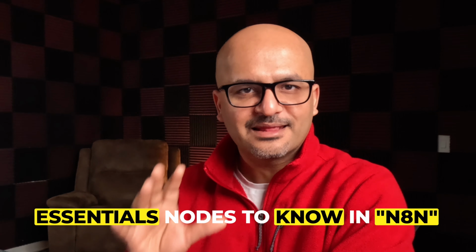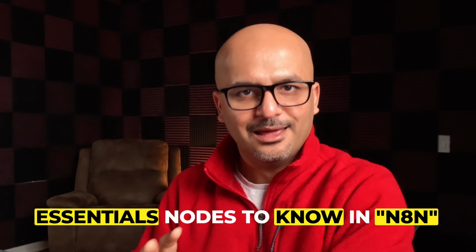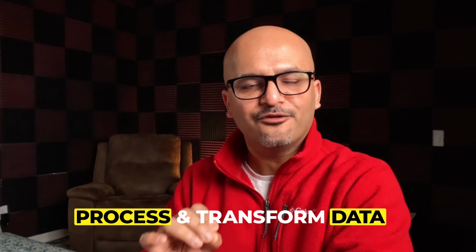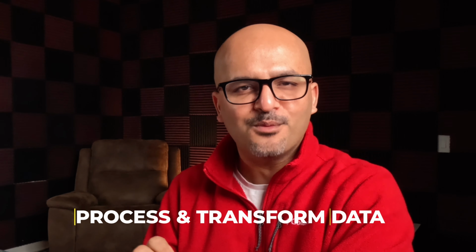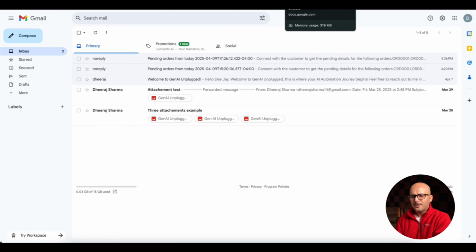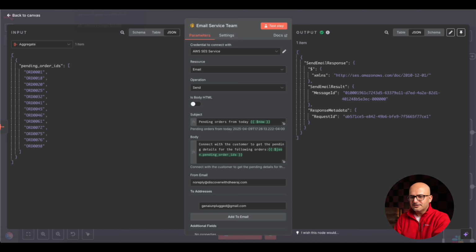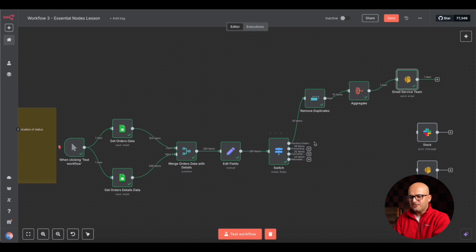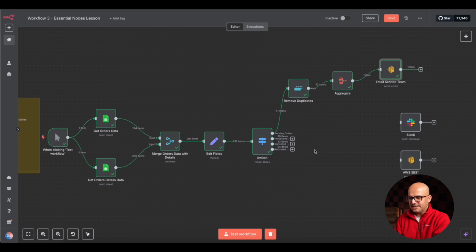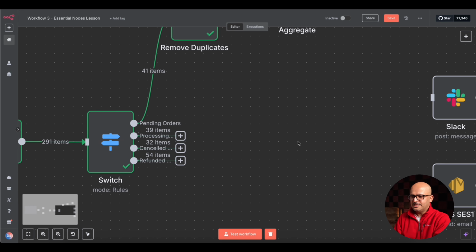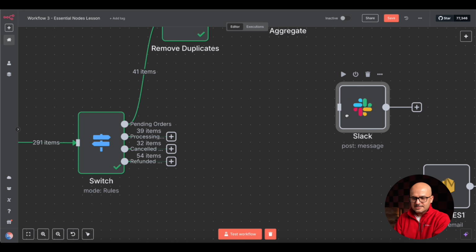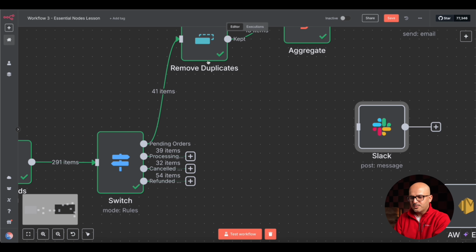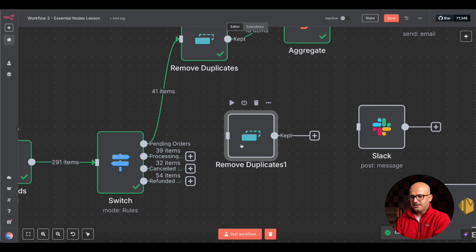Hence, it was important to make this a part of this essential nodes to know in n8n lesson overall section. I hope you're now getting a full hang of how you can process and transform your data in more complex scenarios. Now let's go back to our canvas and complete the workflow that we were building. So we are done with the first branch of pending orders. The second branch was basically this one, where we wanted to send the processing orders as well. And in this case of processing orders too, you can basically click on this, copy it, Control C, Control V.